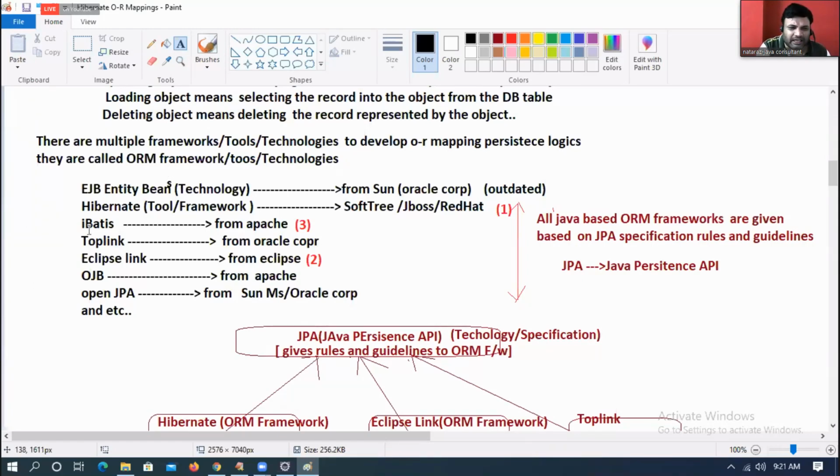So the market leader is Hibernate. 95% of OR mapping persistence logic happens in Hibernate. That much popular. After that, little popularity is there for EclipseLink. After that, little popularity is there for iBatis. Sir, I heard JPA is also popular.